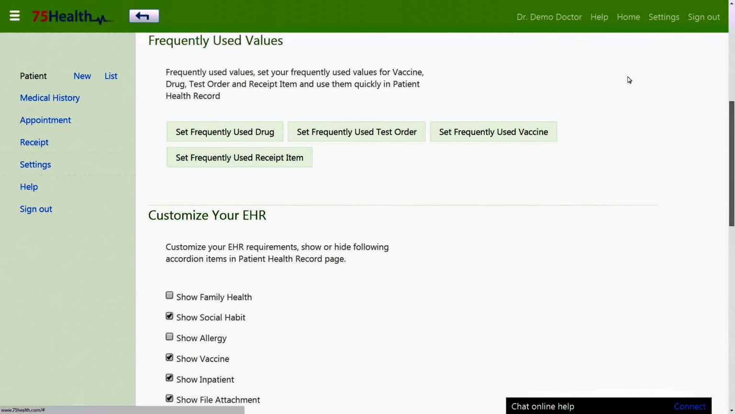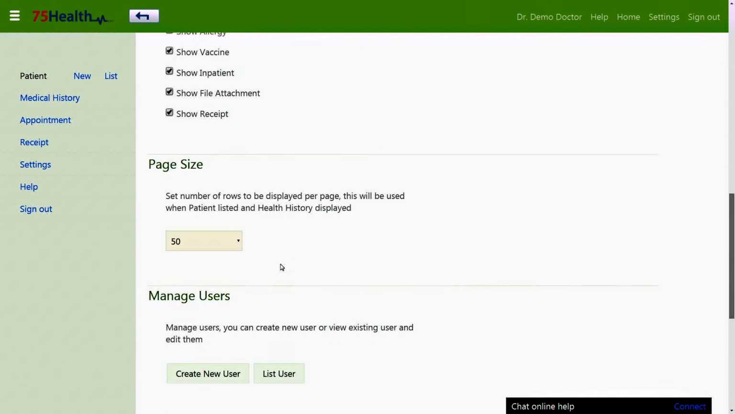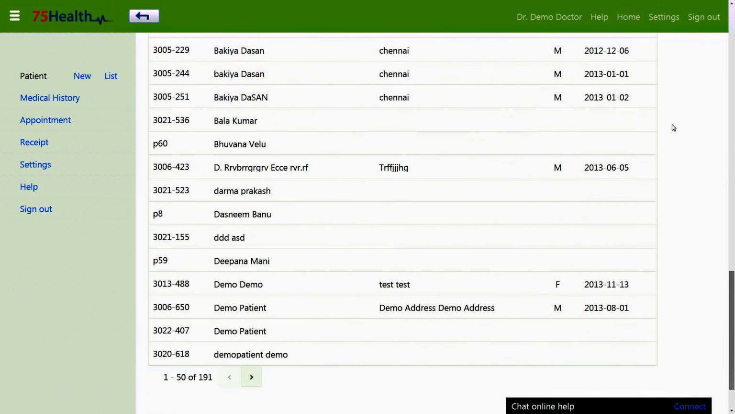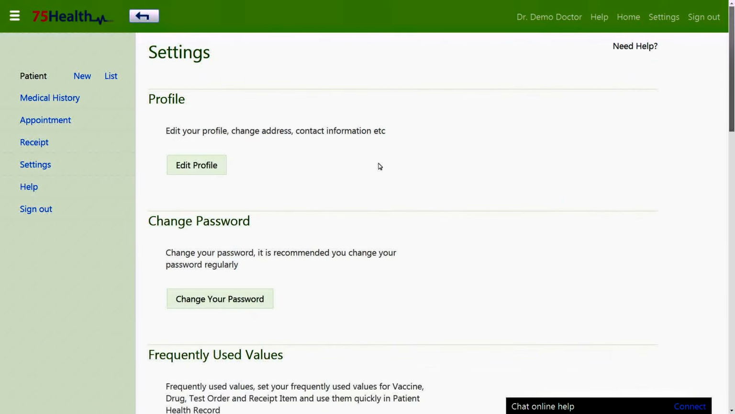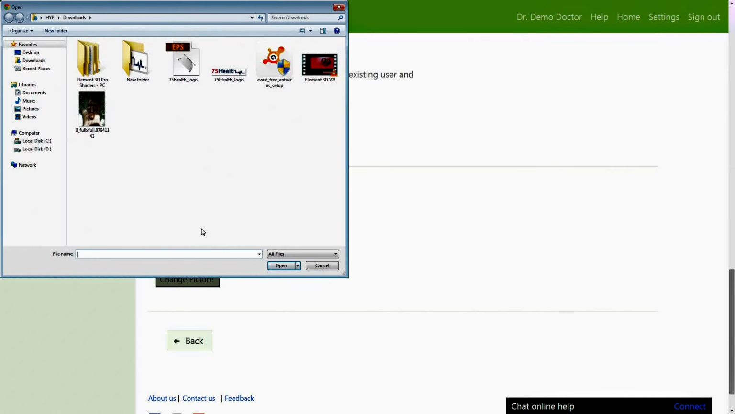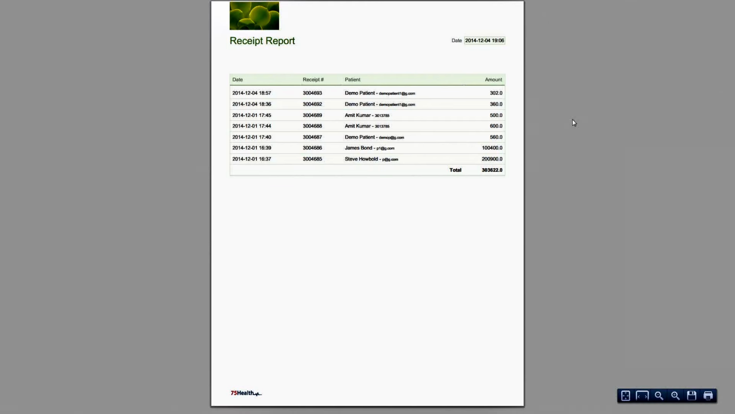of the receipt items. The Customize Your EHR is similar to the down arrow displayed on the visit page and is used to select or deselect the accordions. The page size is used to specify the number of rows to be displayed per page while viewing the patient's list. A logo can be uploaded or changed at the logo section, and the logo would appear on every printout obtained by the doctor.